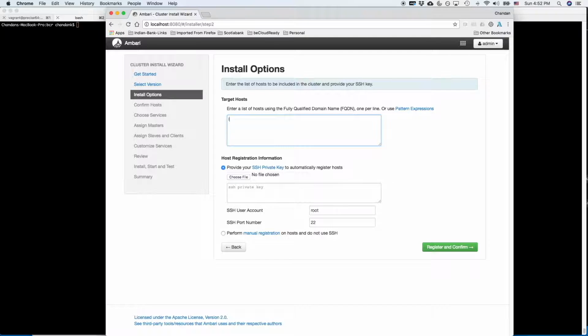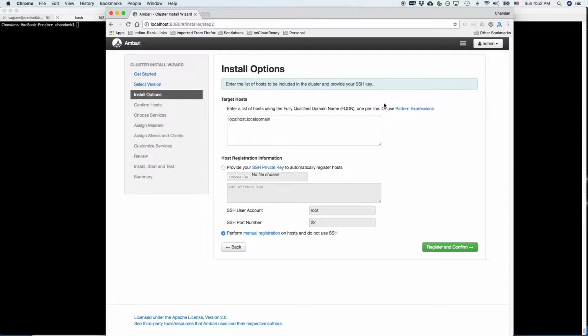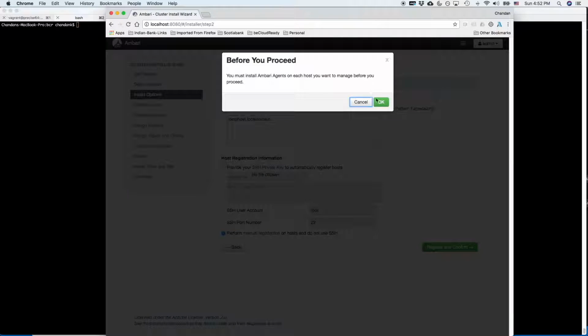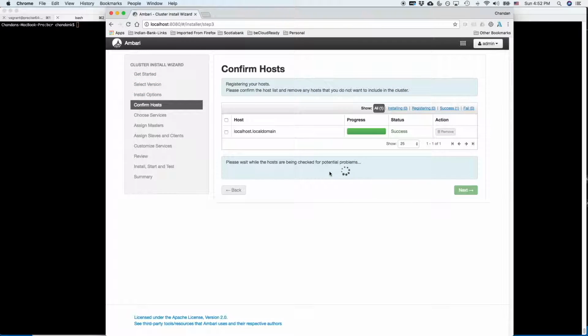Now you have to specify each and every node where you want to have the data node installed. I'm picking the Ambari agent option, not the SSH key option, because with the Ambari agent you have to install the agent on each and every node. Once you put in the names, the Ambari master will wait for each and every node to register with it, and once the registration is done, it will show you the next step.